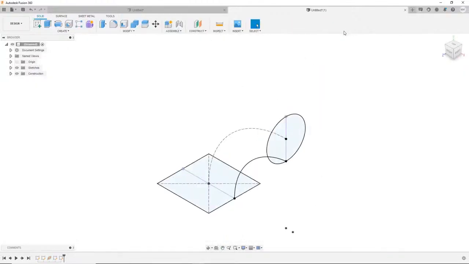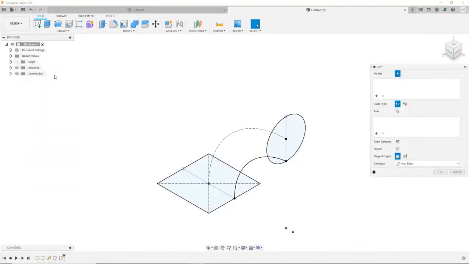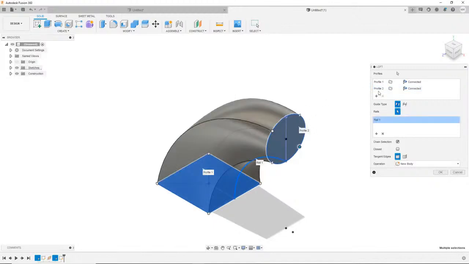Let's now head over to our toolbar and select Create. Selecting Loft. Selecting this profile and this profile. For the rail, let's select this arc and click OK.